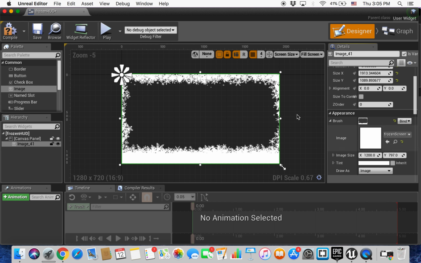So now you can see that's a nice white border for this screen that we couldn't see earlier, but that is what we want it to look like when we are at our full damage, when we are lowest on our health, when we are completely frozen. That's going to be the end result.